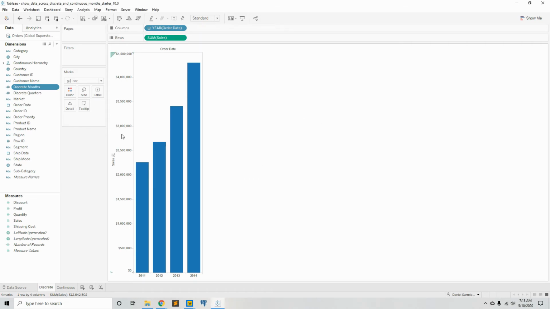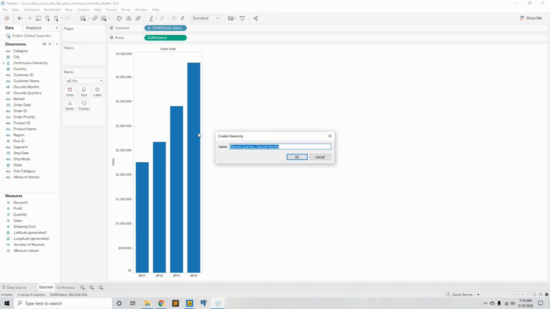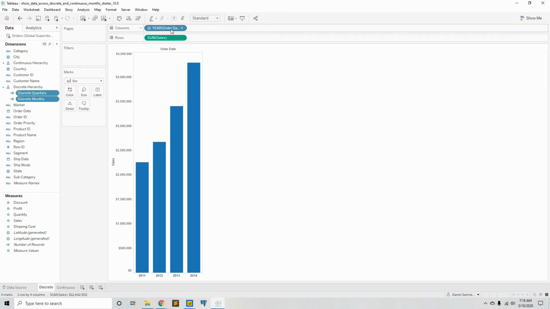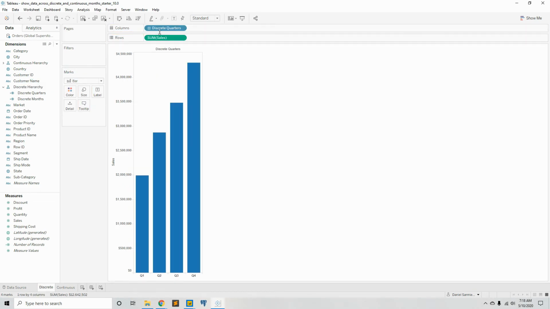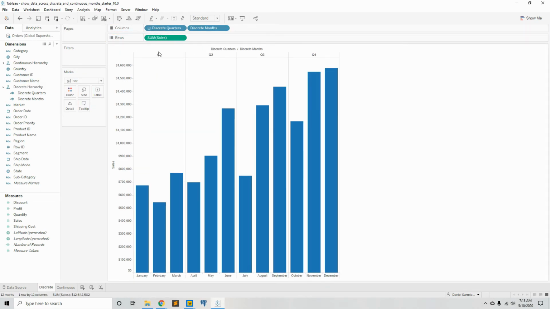We created a hierarchy over here. Discrete hierarchy. When we try to use this to chop up our data, it would be just like the other way we chopped up our data, except we don't have the years over here. So it's looking at all the quarters as the top level category. The panes would be consisted of the months.